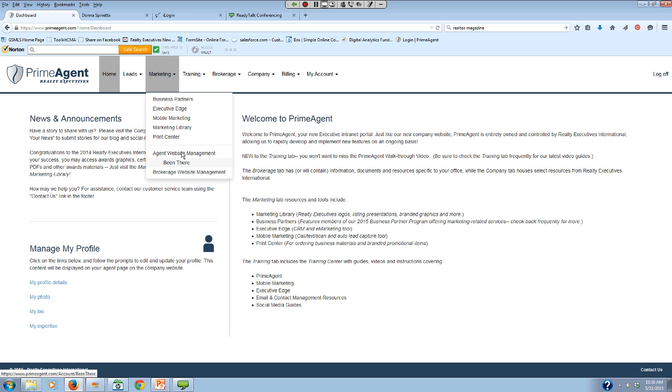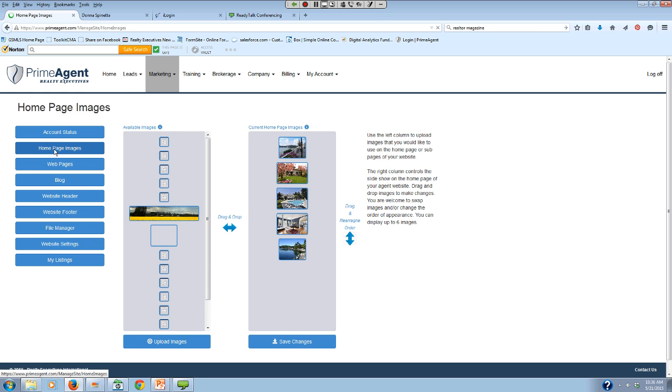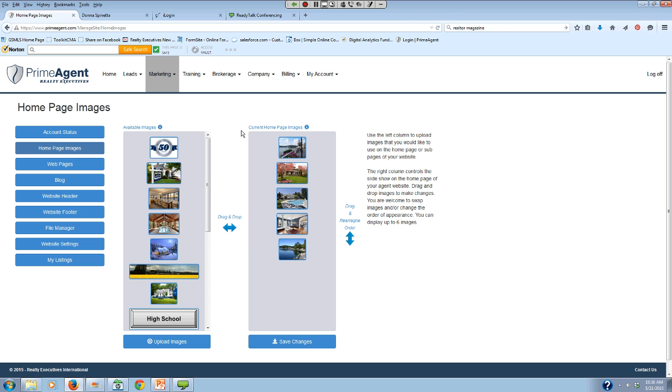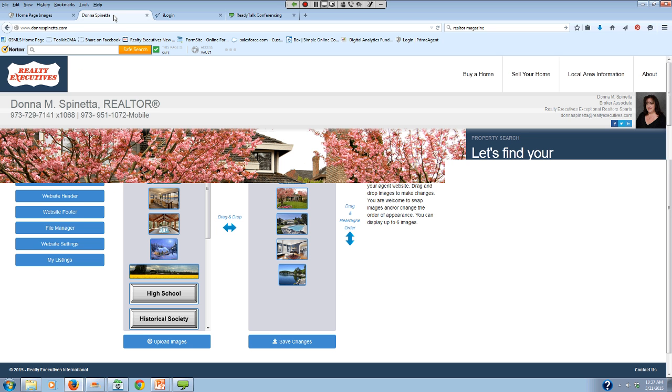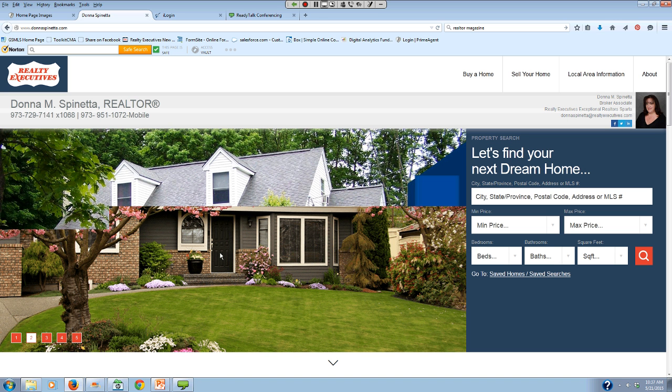I'm going to go to the agent website. This is my dashboard for the agent website. Here are your homepage images. And you would simply have Jackie put together an image that you would click here and upload just like you would any other photo. Once it populates in here, this is mine, you're simply going to drag it in here and click on Save Changes. Now, once you get back to your website, I'm going to click on a refresh button. There it is.